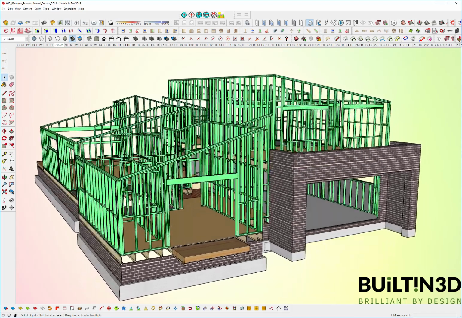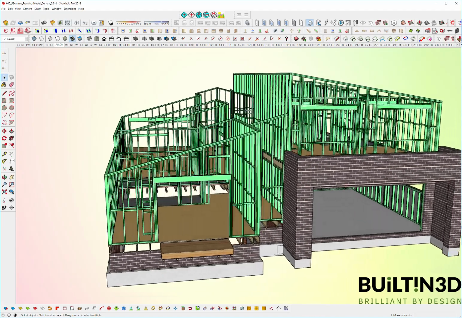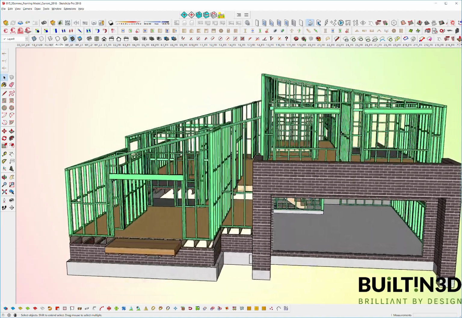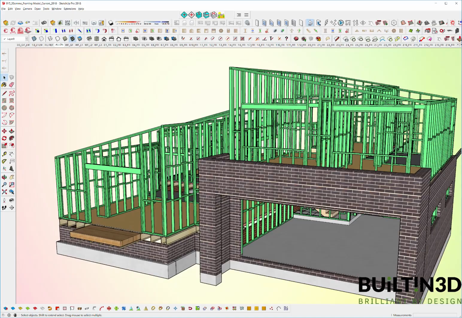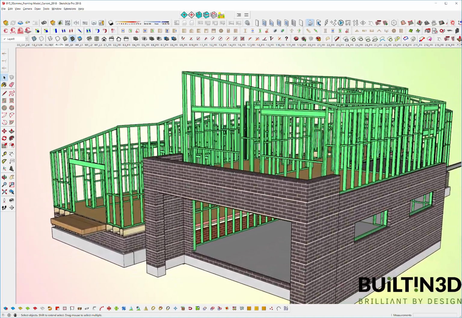Now you may wonder why on earth we'd want to build frames on site, but in my view, with this technology and the accompanying documentation, we can actually build frames very quickly and to a very high standard.